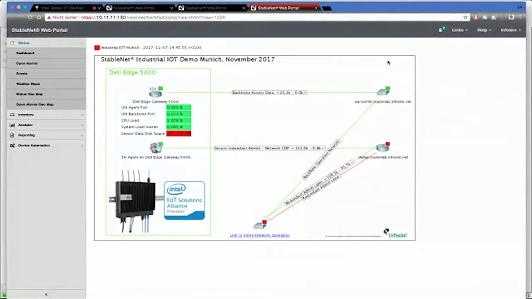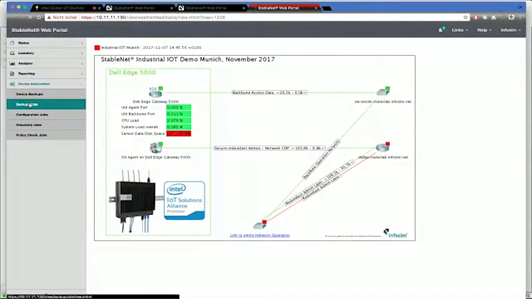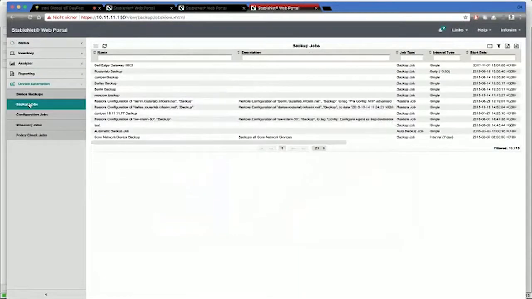And now you are working with StableNet. You are able to handle everything. You are able to automate, to start automated processes. You are able to configure the system. And now you want to make a backup. So I have device automation, backup jobs, and I have predefined jobs every Monday morning, every day, every hour, or I need a backup right now. So again, here you define all the jobs and you're able to run these jobs from your web interface or from an iOS device like an iPad or an iPhone.